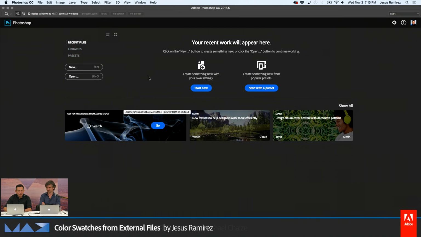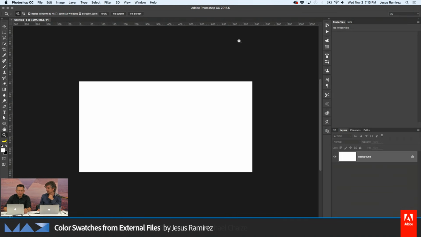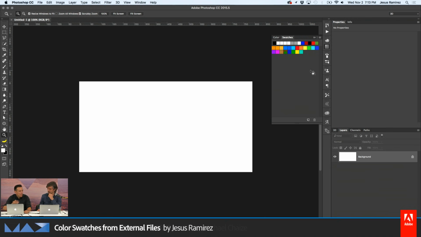So I'm going to show a trick for designers, and I'm just going to open up a new document. It's going to be a blank document, nothing crazy, nothing fancy. And what I'm going to do is show you how you can use the Swatches panel to import colors into Photoshop that are found on different types of files like CSS files, HTML files, and SVG files. So you can use them on your projects in Photoshop.